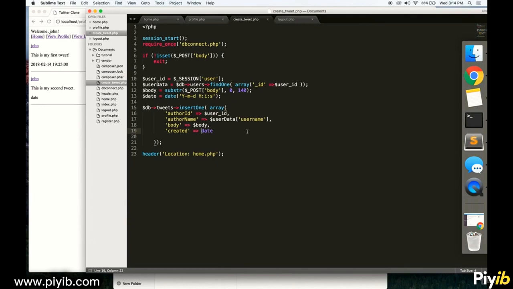Welcome to part 13. Very quickly, I wanted to go back to createTweet.php. I forgot to put a $ sign in front of this date variable, so you might have caught that and not made the same typo, but in case you did, I just wanted to make that clear.